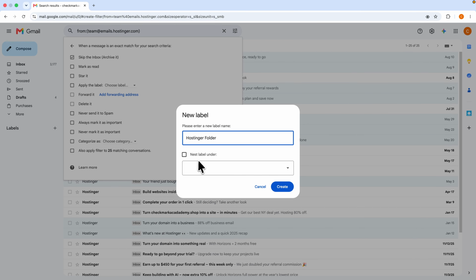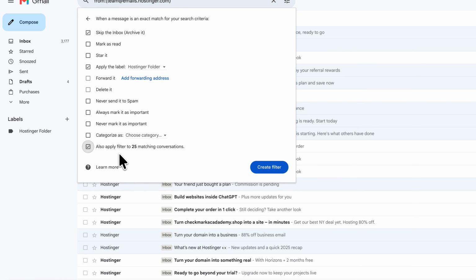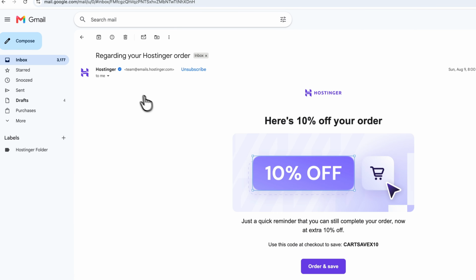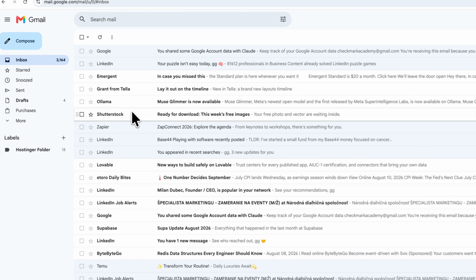And also make sure to select also apply filter to 25 matching conversations. Select it, and this will put every email from this address, Teams, emails, hostinger.com to this Hostinger folder. Click on create filter.